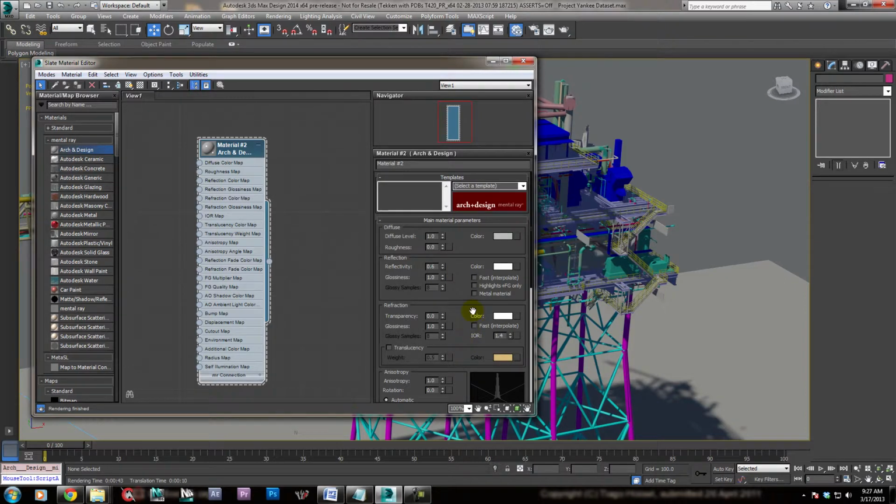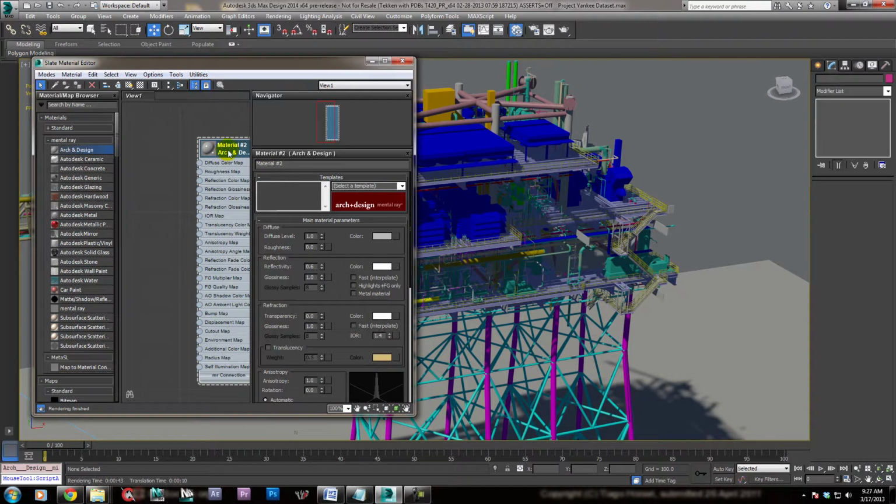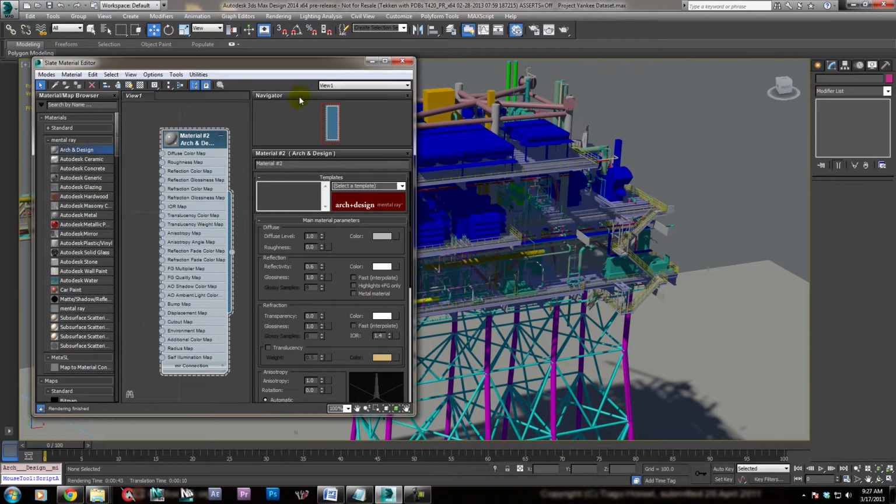Really, we want to focus on our pipe being shiny and fairly reflective, but not like a mirrored surface, because that starts looking pretty weird and fake.